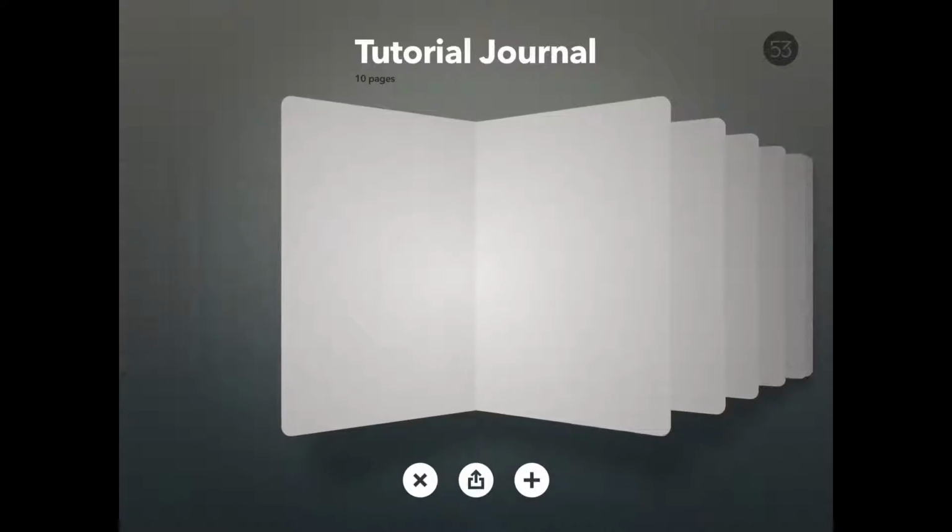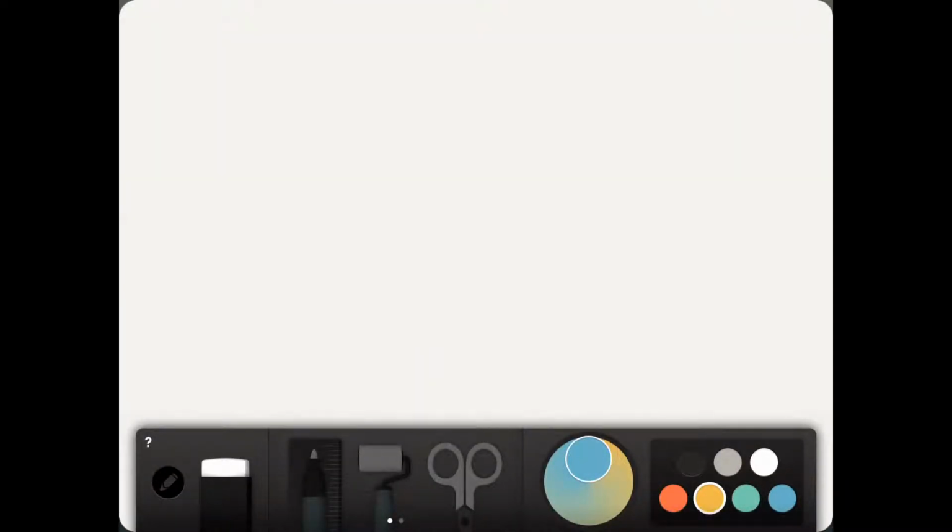So I'll just show you some of the tools. You click your notebook to open, and then you click the first page to open that again. A lot of it works just like a regular notebook. You can turn the pages and you can zoom in and out, so it's really interesting. It's a really cool app.